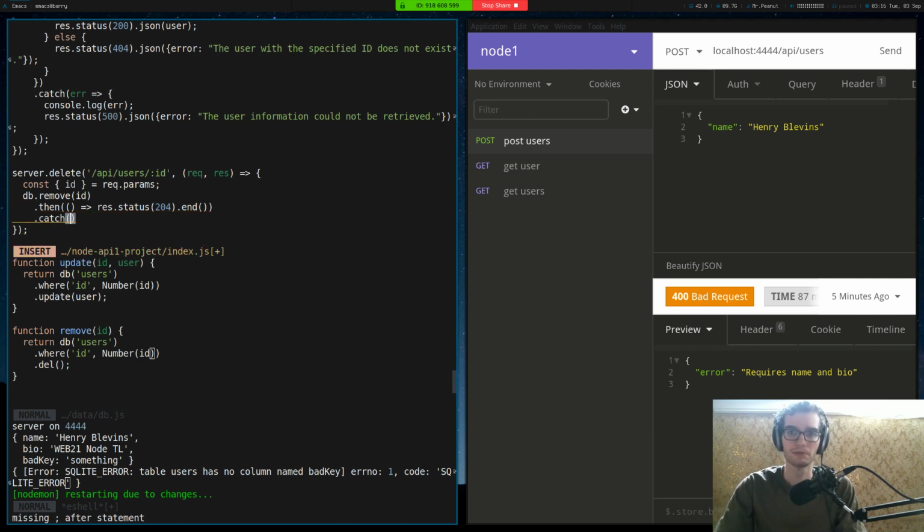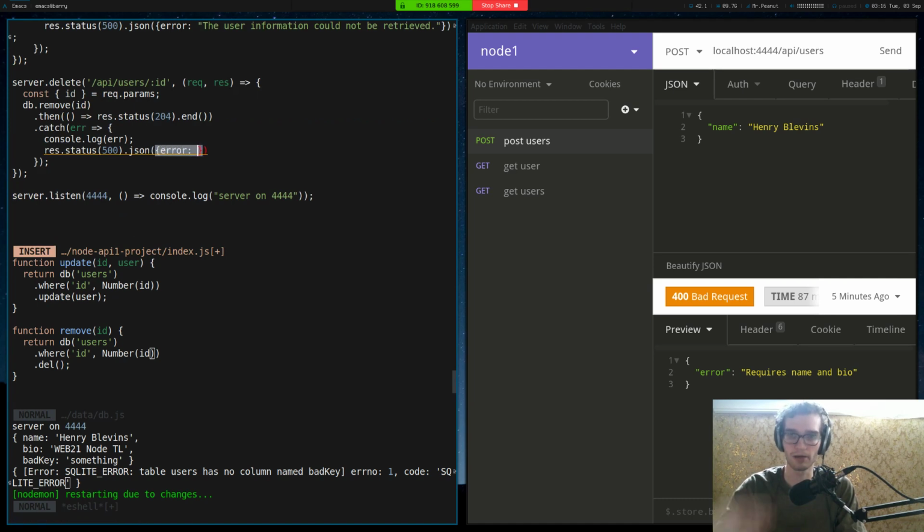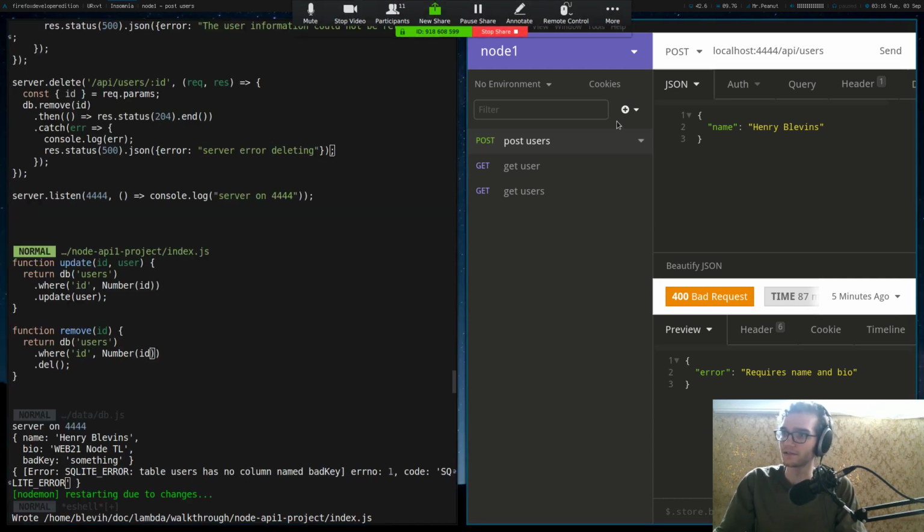And then let's put a .catch on here. So we'll get our error. We will console.log the error. And then we'll return a status code of 500 and some JSON that contains the error message specified in the README. That is not quite the server error deleting message, but it's close enough.